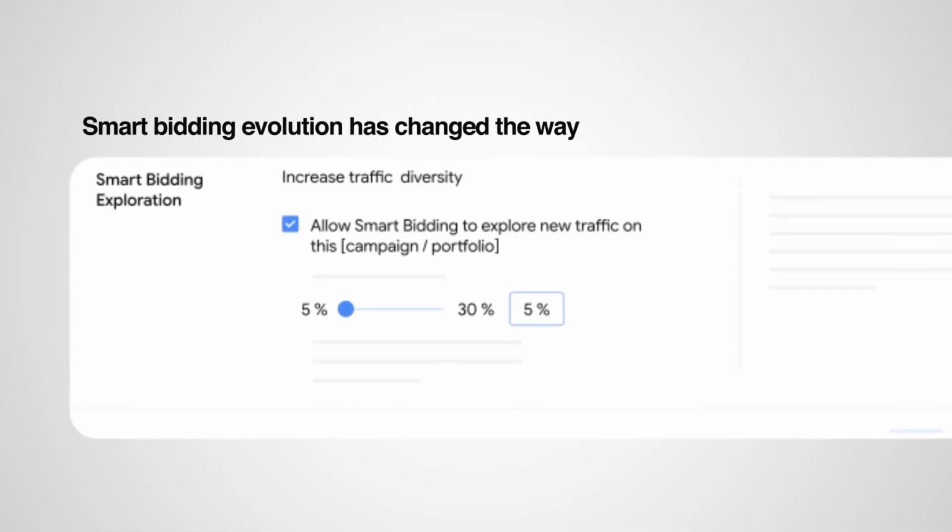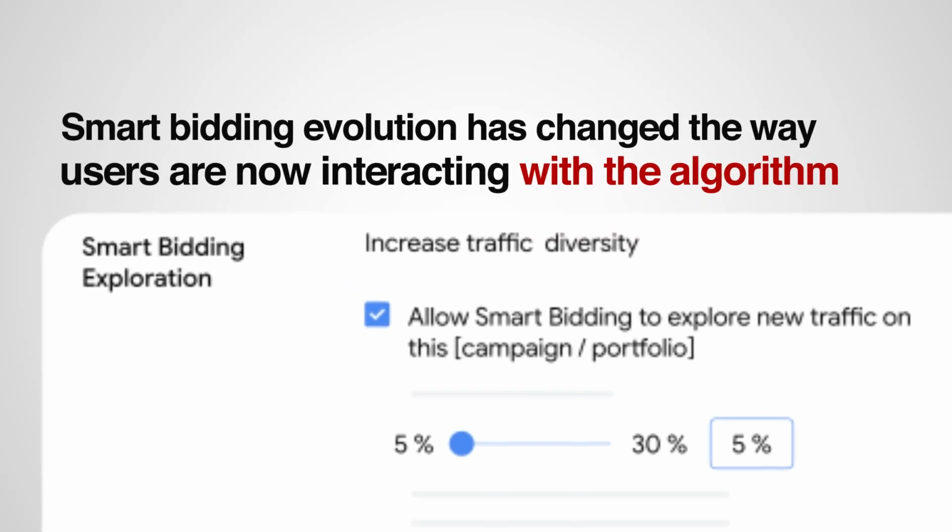But in the background, smart bidding evolution has changed the way users are now interacting with the algorithm. As a result, Google no longer relies just on exact match or phrase match or any of those things the way it used to before. It now understands intent on a cluster-based approach and not just by a string of individual keywords.